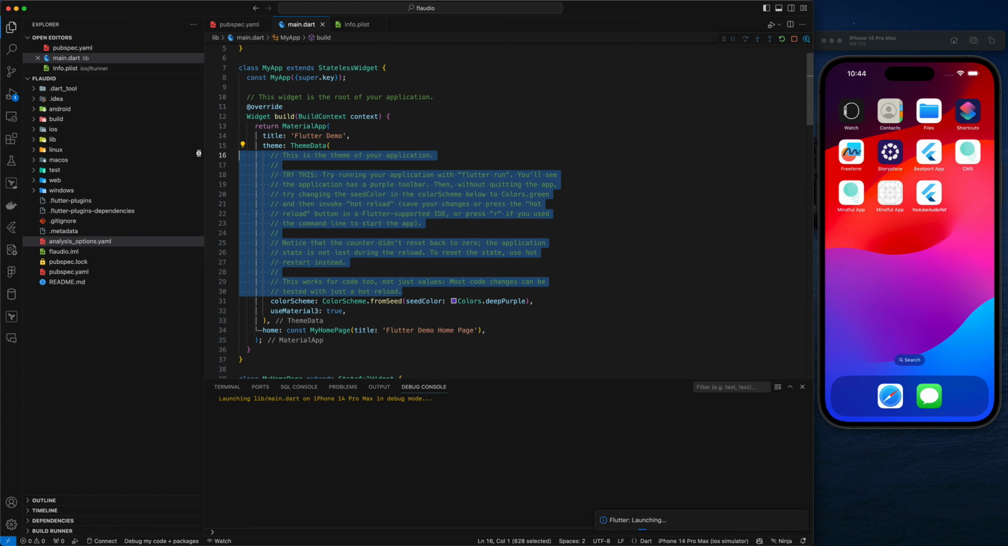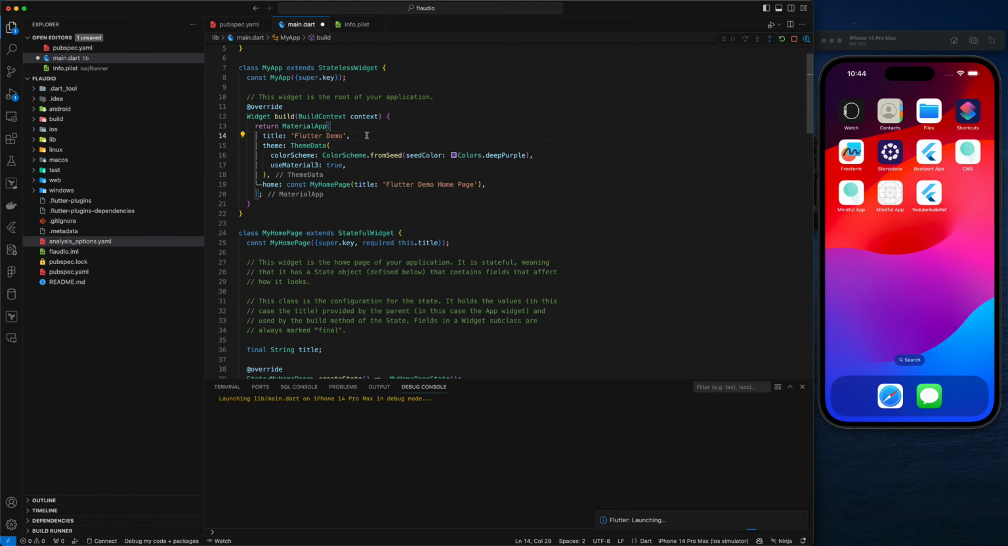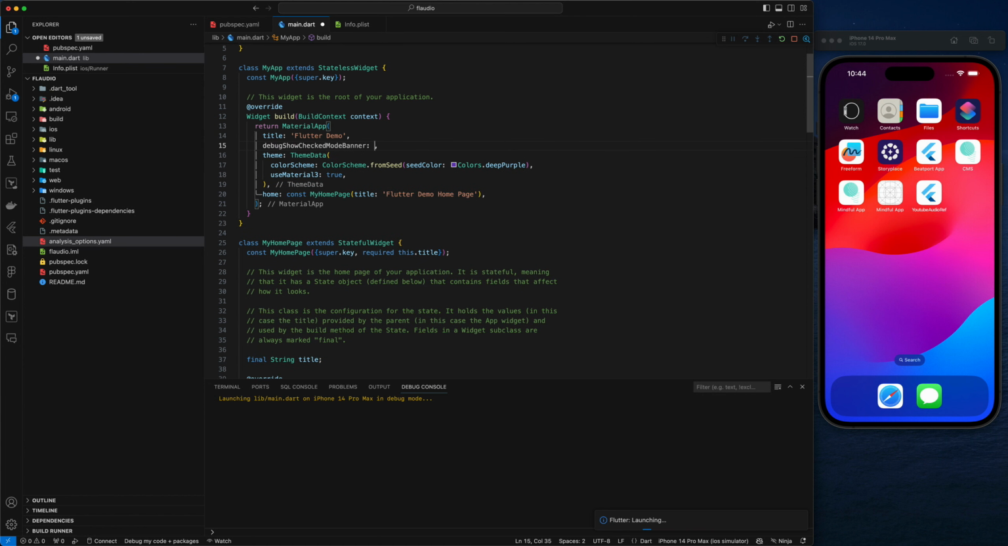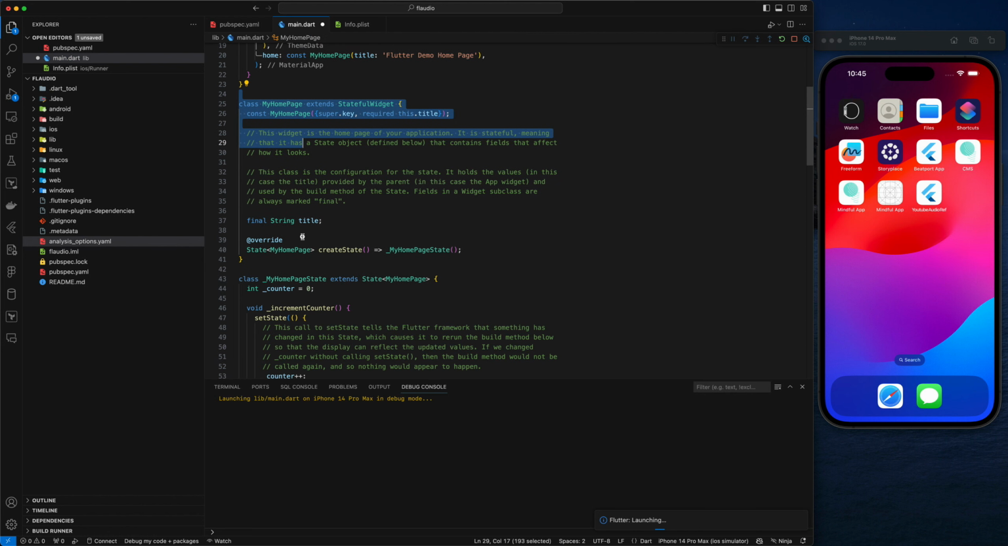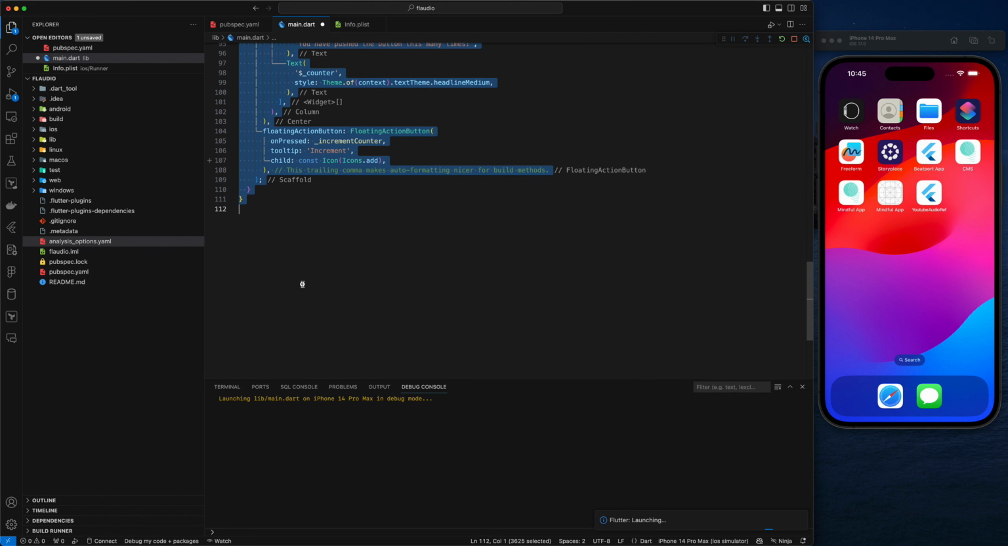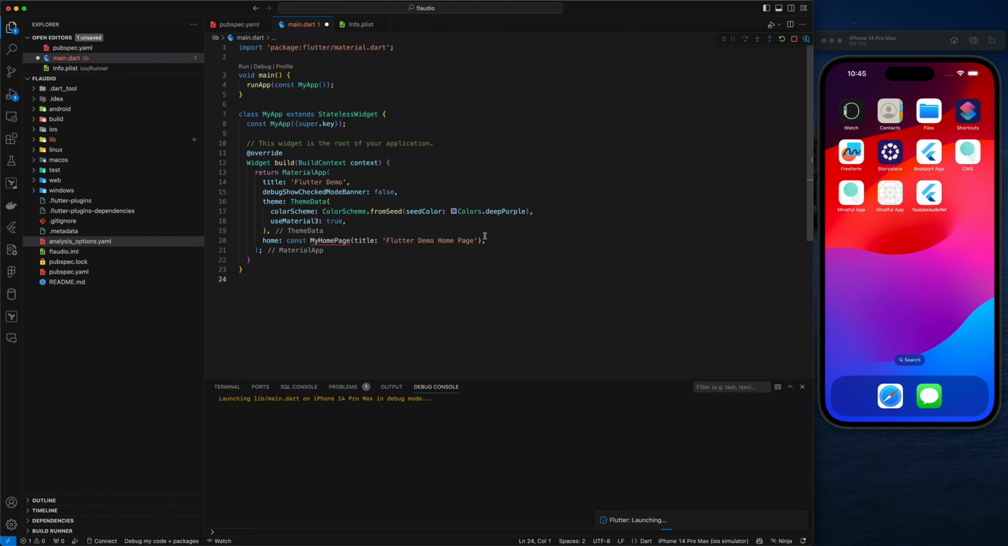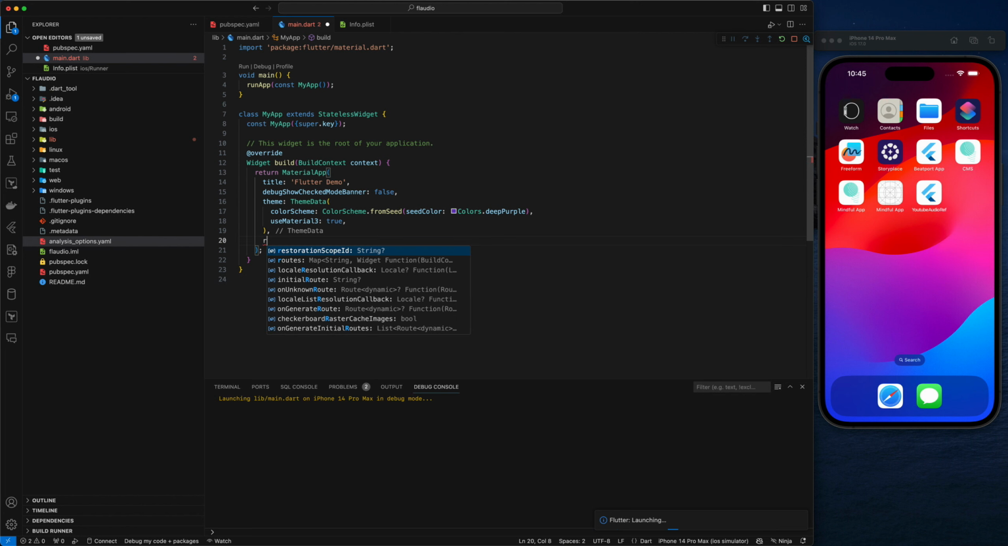While that's building, let's clean some stuff up here. So I'm just going to go like this, and we're going to get rid of the debug check banner, which is usually my first thing that I do. That just removes that ugly little banner in the top right corner. And we'll get rid of our home page here. And this will change to something else in a moment. In fact, we're going to be doing this in another file.